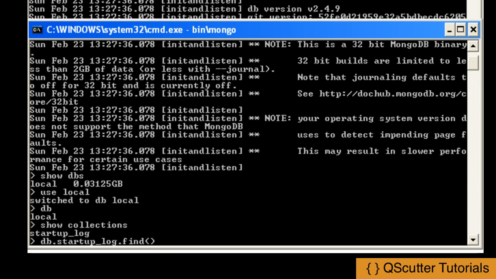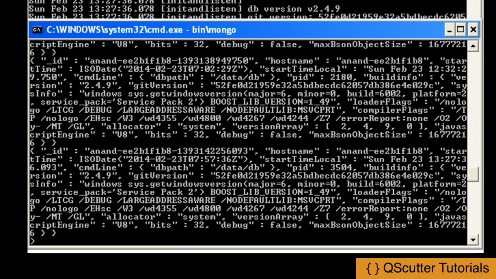Now we'll have a look at the documents in that collection. So db.collectionName.find. The other option in lieu of using the dot operator is to specify it within square brackets, which returns the same effect, or we could also specify it using db.collection, specify the name, startup_log, dot find.